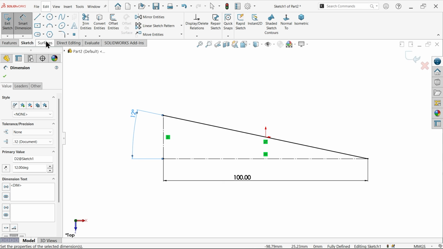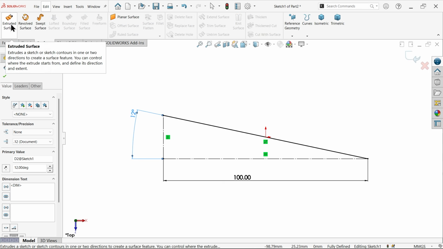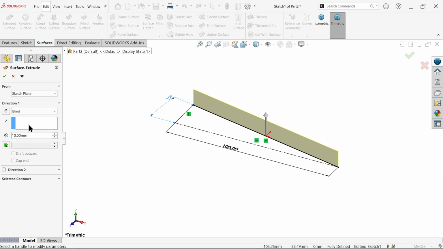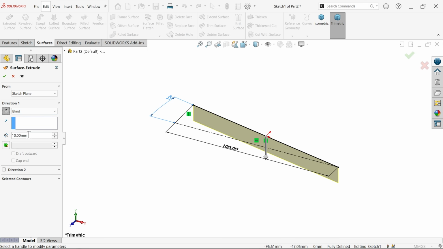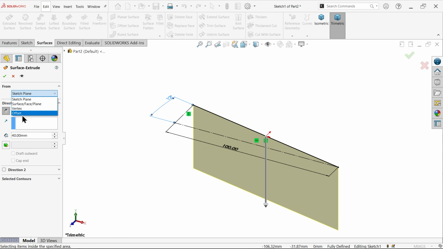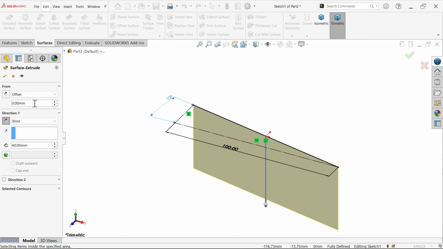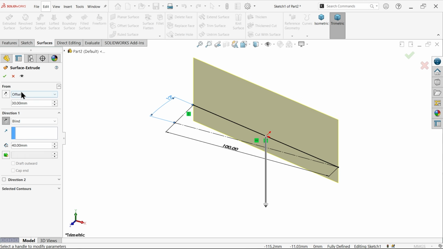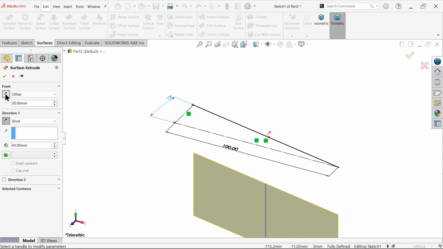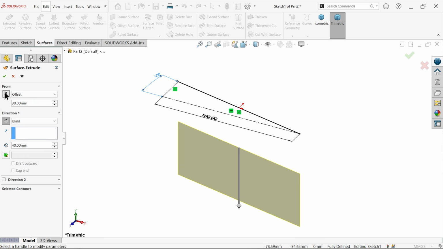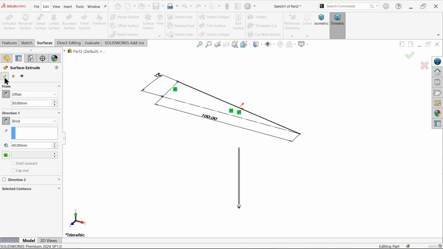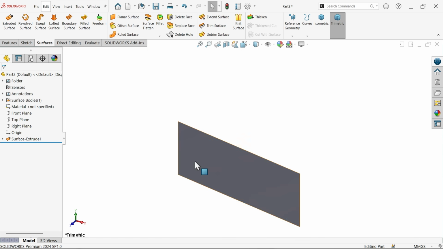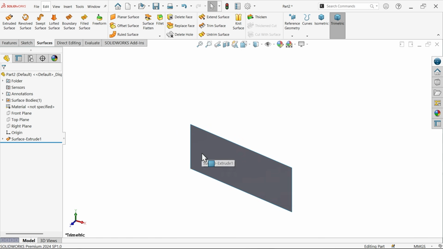Okay, now go to surface and activate extruded surface. Now keep it downside, and the length of the bottom one is 40 millimeters and offset 30 millimeters from here. 30 millimeters, again change the direction. See, you have to change the direction. 30 millimeters from the center to here, and this length 40. Say okay.